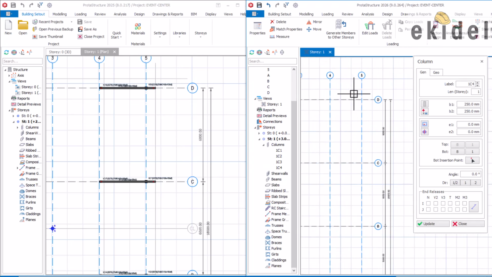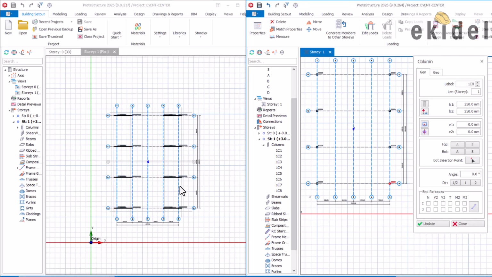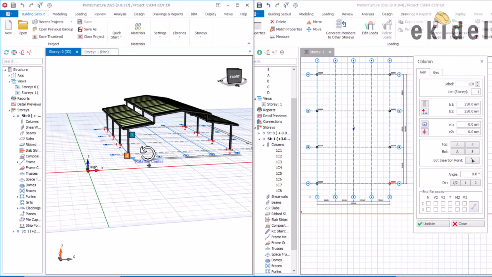Again, come here, highlight here, and then insert this here. Okay, so let us see where we have those columns. We have a column here. Now let us see the 3D model. We have only 2 columns. Yes, this front, this one, and then this side. So we have established that now.